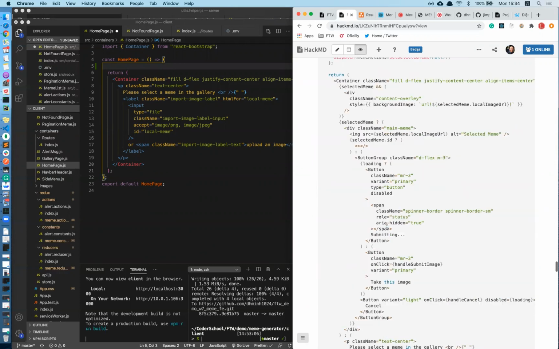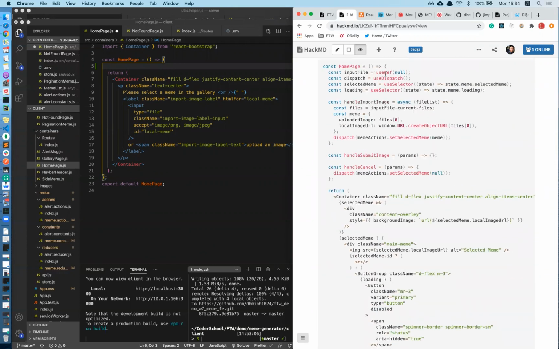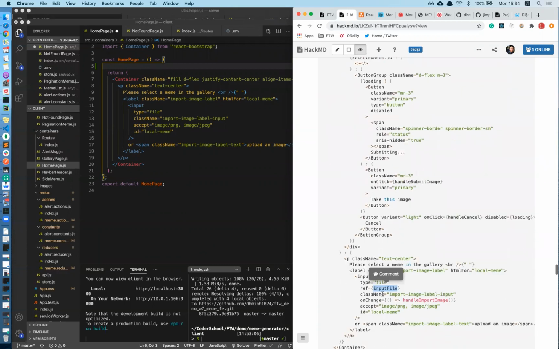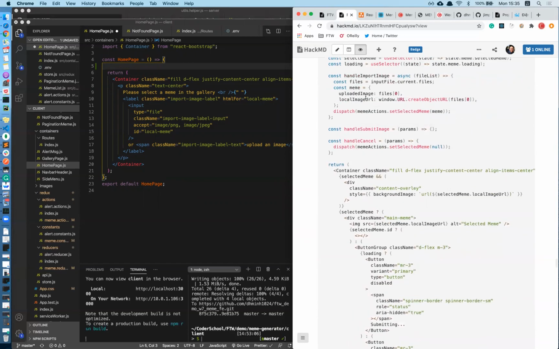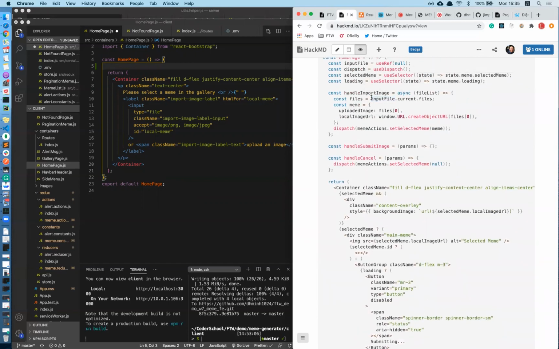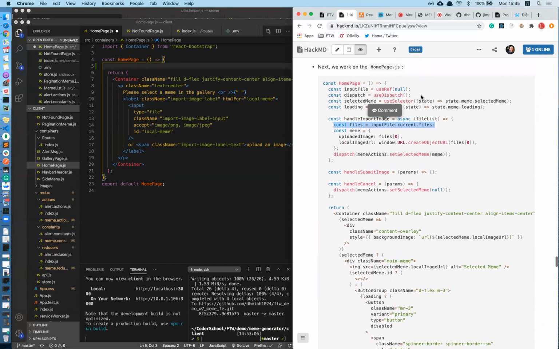This input box will have a reference maintained by the input file. By using this syntax, create input file as the useRef, and in the input component here, ref equal input file, we can later on access this input using this input file. So this input file here now refers to this input box. And when a user uploads a file, we can access that file using input file.current.files. So this is a new React hook and feature.